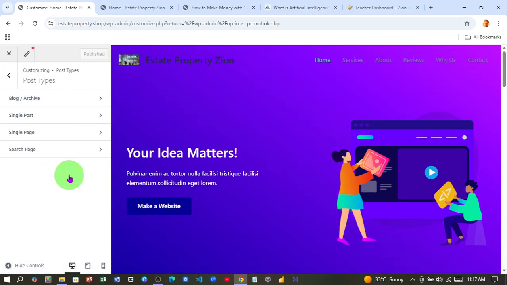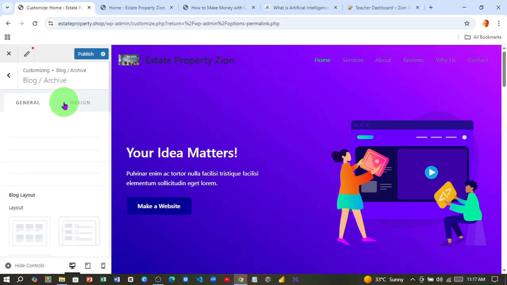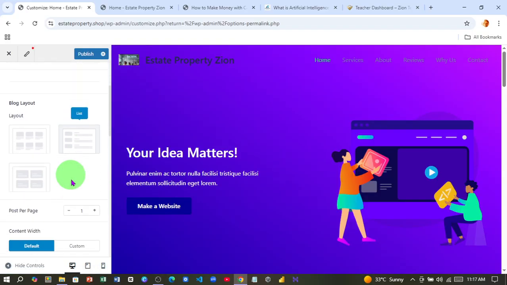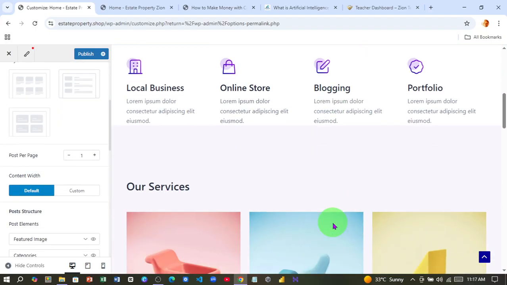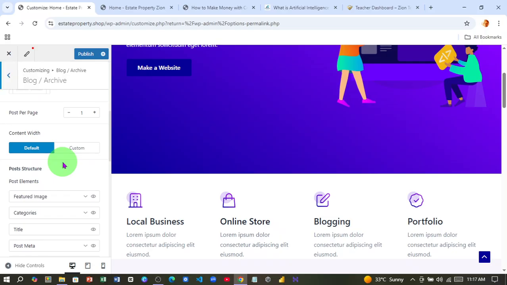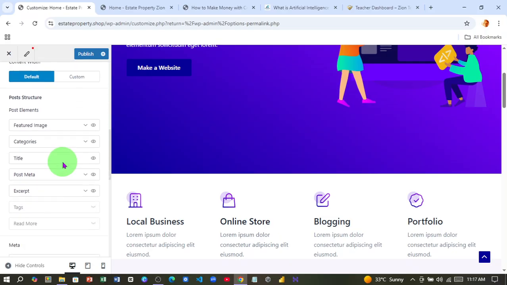And now, post types. But that is the header, how to manage the header. You can also continue managing it. So yeah, I'm just showing you. And post type on the blog or archive. How do you want it to show?